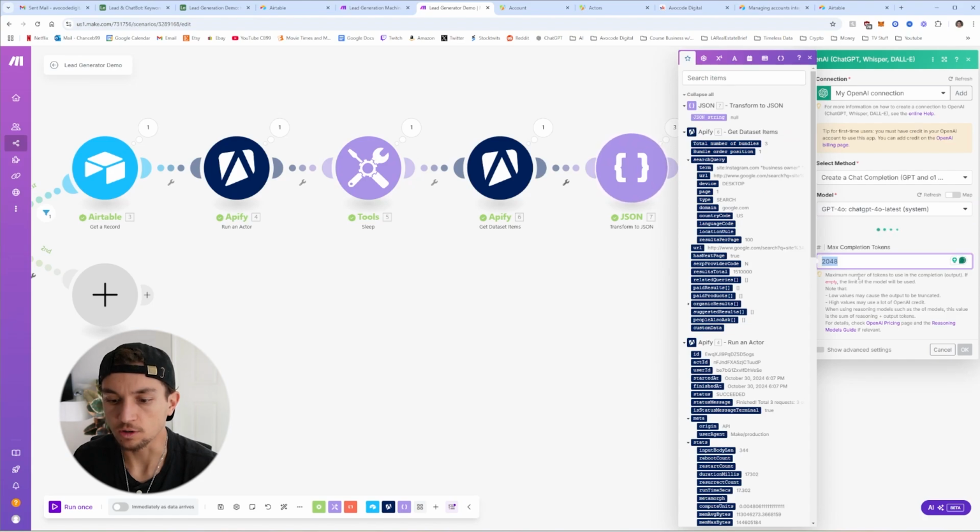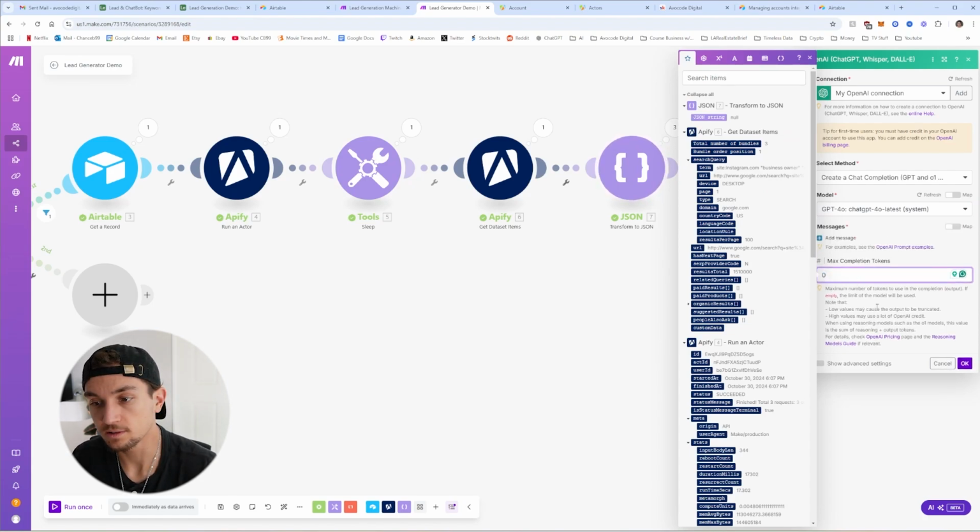Make sure max tokens is 0 if you want the best response. You can also mess around with this and change the max tokens so you can save some credits, but it might mess up the number of leads that you get.